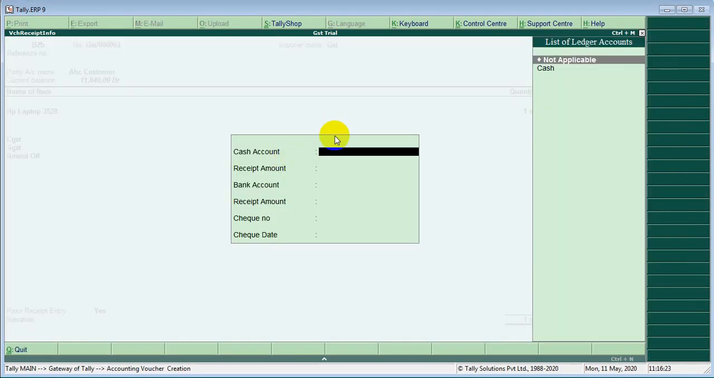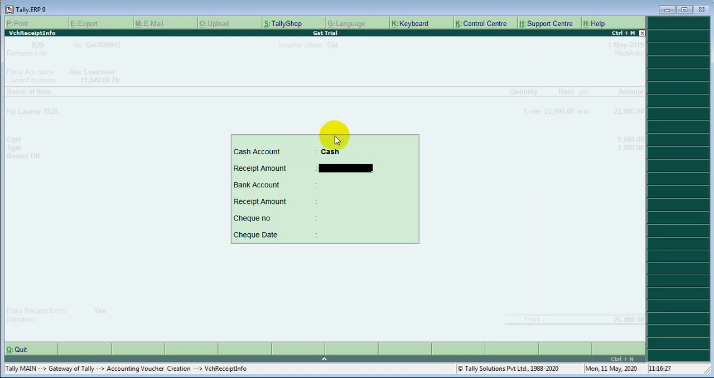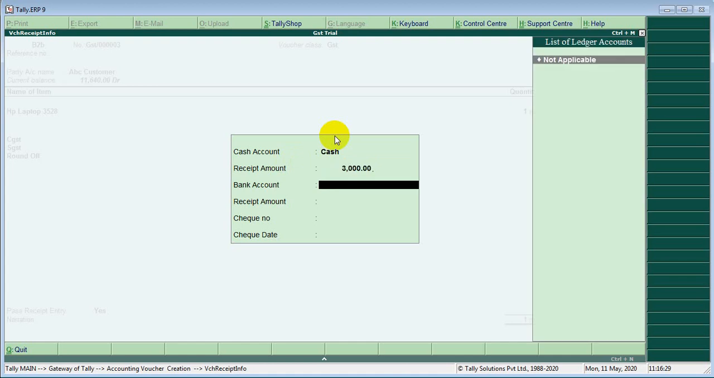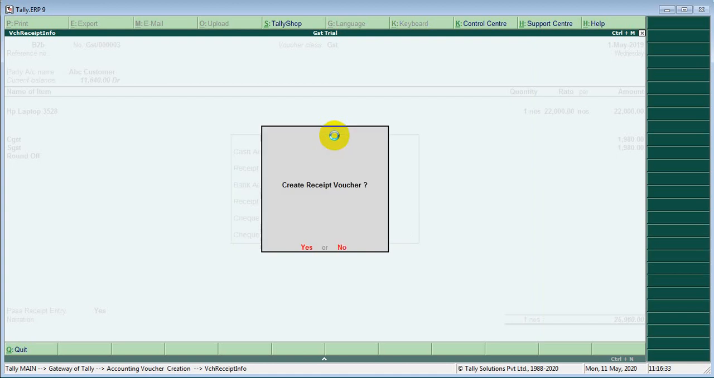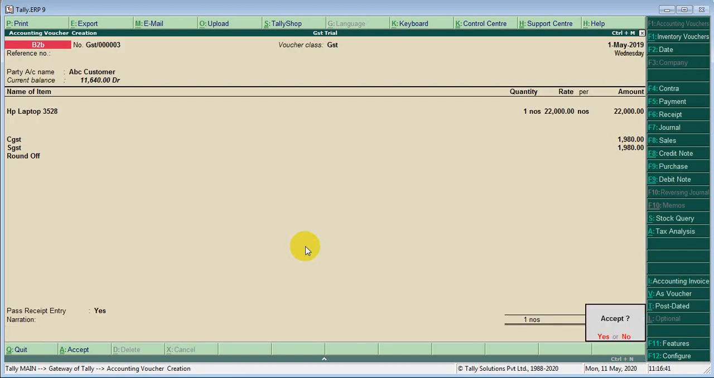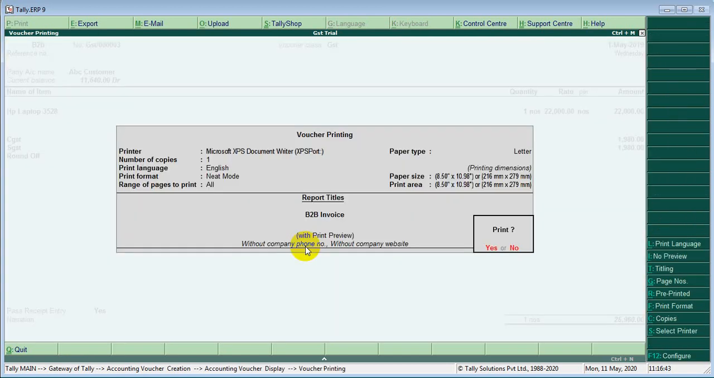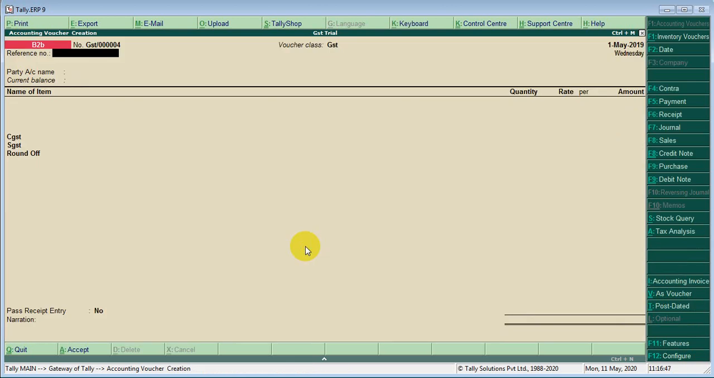Select yes, ledger select cash, receipt amount 3000, save. Additional window, create receipt voucher, yes, and save the sales entry. At the same time, sales and receipt entry created.